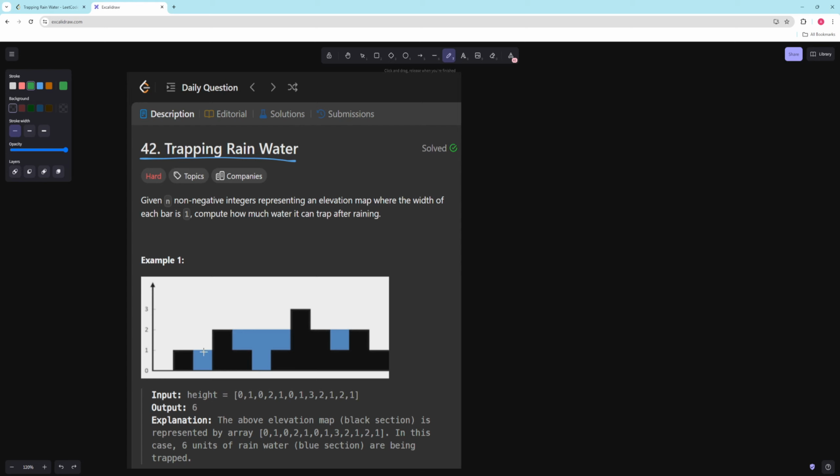for each block, what determines the amount of water that's in the block. And you might think it's just going to be the minimum of the left and right height here. In this case, the height here is 1, the height here is 2, so this block can only hold 1. But that's not necessarily the case. It's not always the block right next to it.